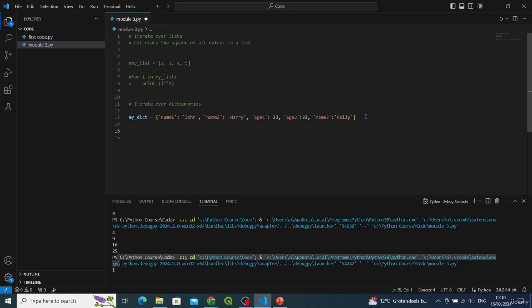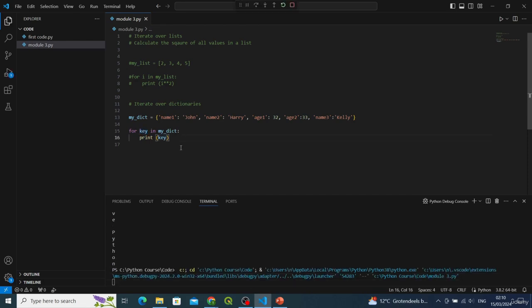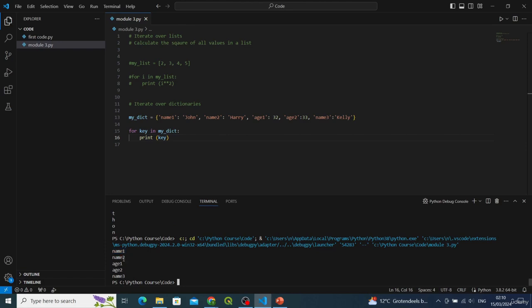So to iterate over a dictionary, the first way is using keys. I say for key in my dictionary, do this, and if I say print key, again I can have any variable name here. I can say j, but it's good practice to keep it descriptive of what is being iterated over. Since it is keys, I say for key. I save it, run the code, and now I have all the keys over here.